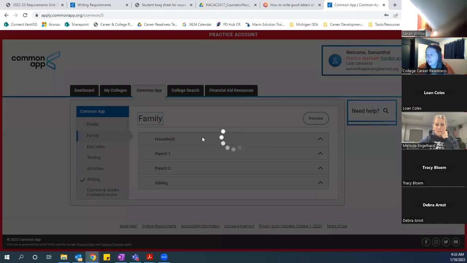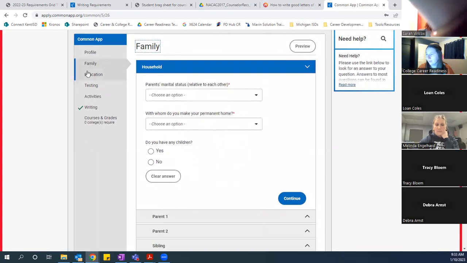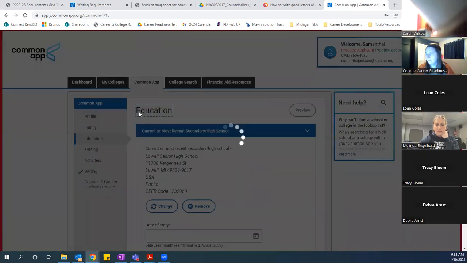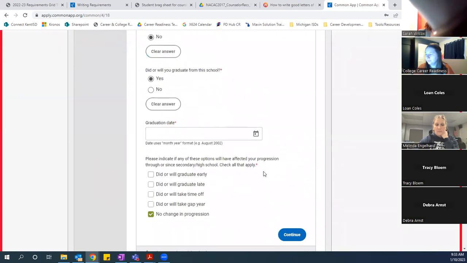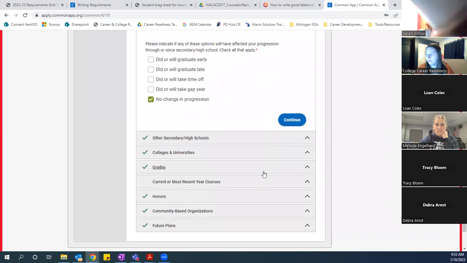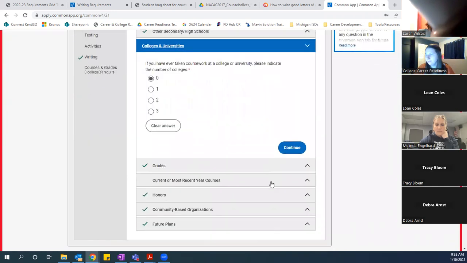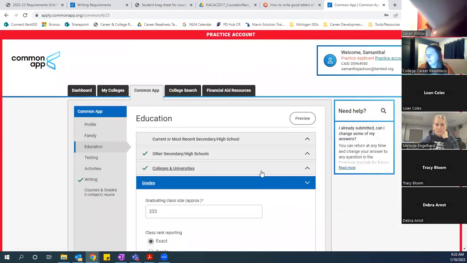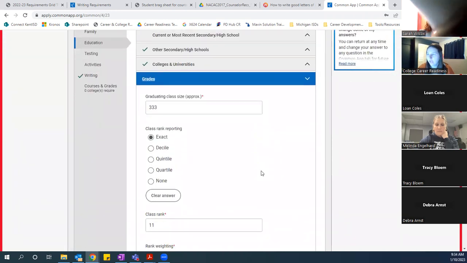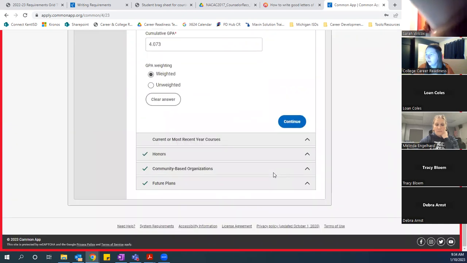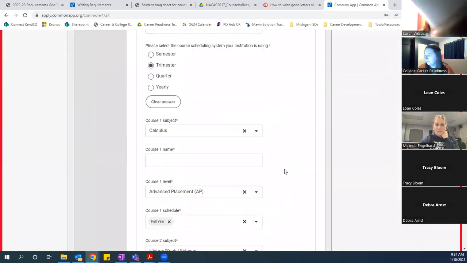It will also ask for family information. So it'll ask about their parents, any siblings. It'll ask for their education. So where are they currently at school? Have they attended any other high schools? Did they attend any other colleges for like dual enrollment? It'll ask for grades. So we're actually going to talk a little bit more about this later, but this is important information for them to have about graduating class size, their class rank, all of that information. They'll ask about their current courses, any honors.